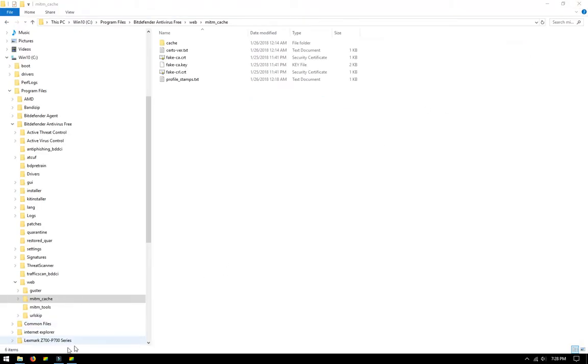And I will tell you that the same solution will work on the regular Bitdefender antivirus. This is the free version that I'm showing you here. It'll work the exact same for the paid version, with the only exception that this folder, the mitm underscore cache, is under a different subfolder. It's not under the Bitdefender antivirus free, web, and then the folder. It's going to be under Bitdefender, but it's obviously not going to be the free version, so the name of the folder is different and the subfolder is different.